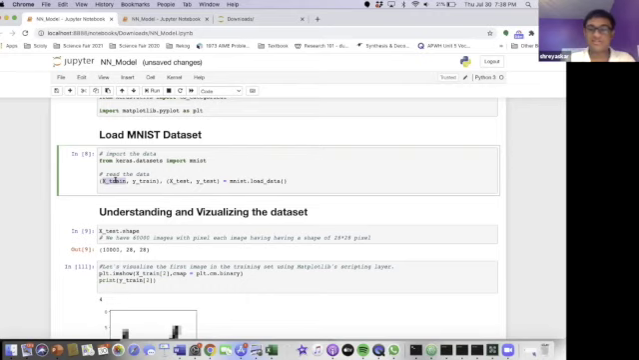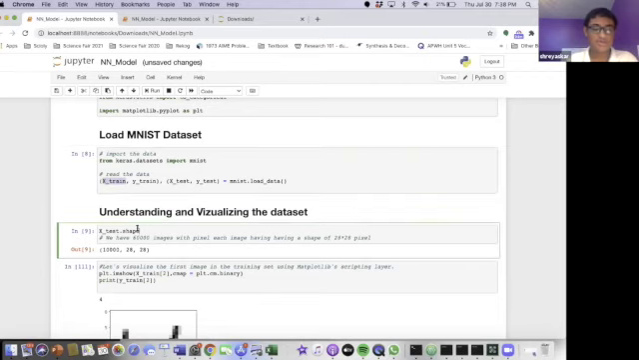Now before we actually build a neural net, let's understand and visualize the data, okay? So let's do that. First, let's see the shape of everything. So first let's have X train.shape.